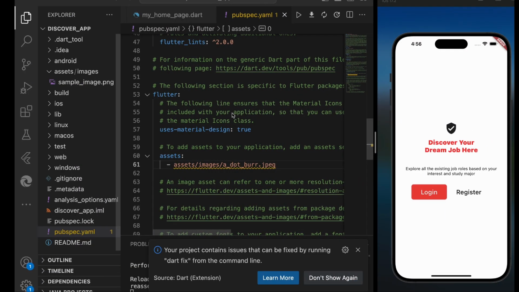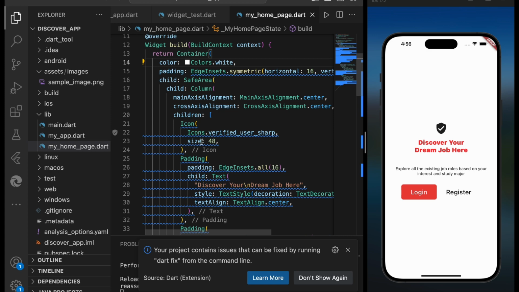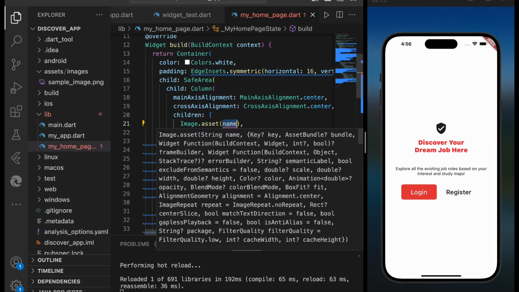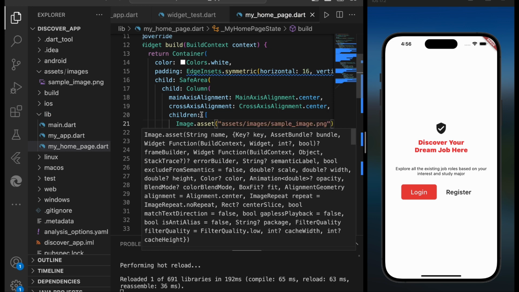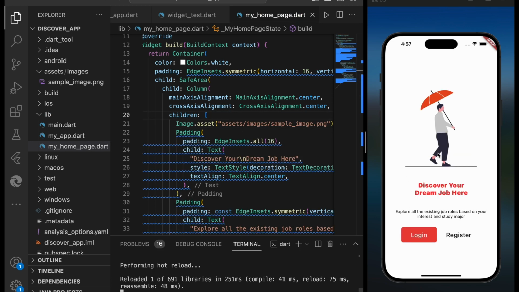Then I come back to my project. So over here, instead of this, I'm going to do discover app.png. This is the extension of the image. It has to be the same name, and I copy this name, this entire name. Then here, instead of the icon, I'm going to do an image from asset, and then I give it that text that I copied from there. And if I run, this will be that image that I added right there.